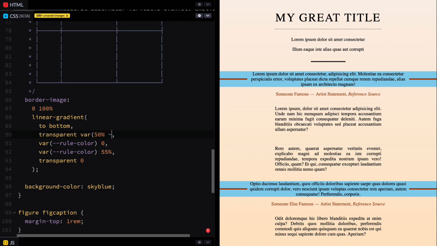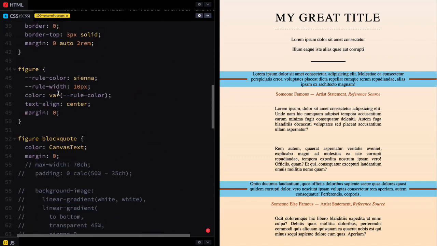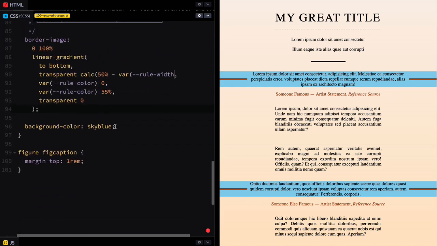50% minus, sorry, not var, calc. It's got to calculate it, right? But I am going to pull in that variable of rule width. I did say rule width, right? Yes, I did. Right like that. And one more time, grab this thing, copy it, paste it right in here, but make it a plus instead.